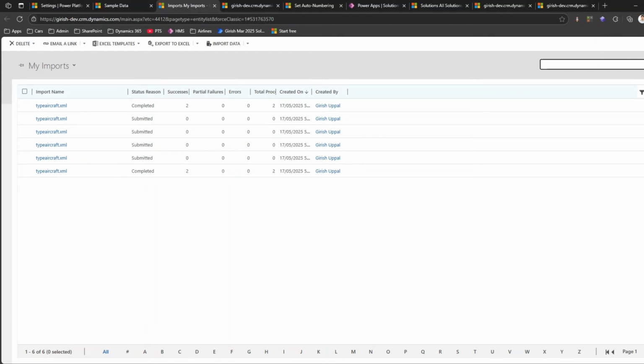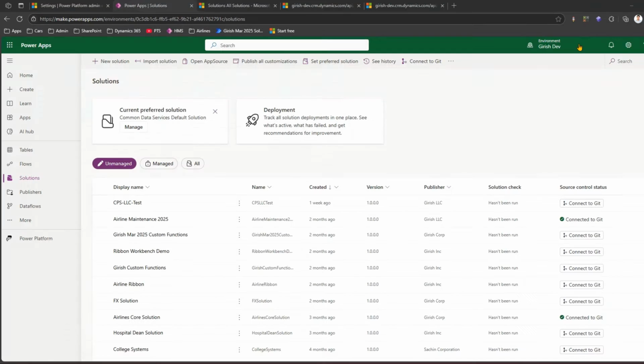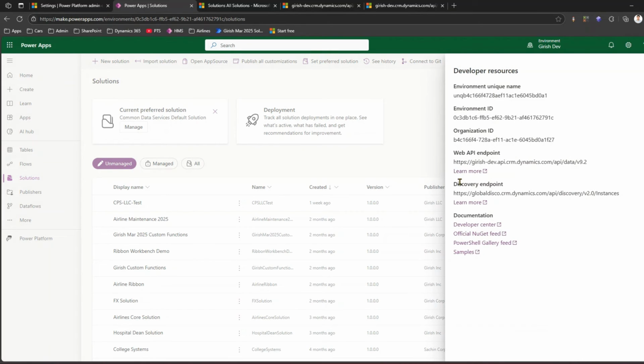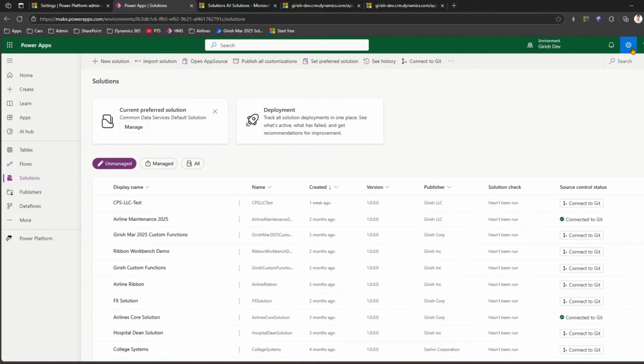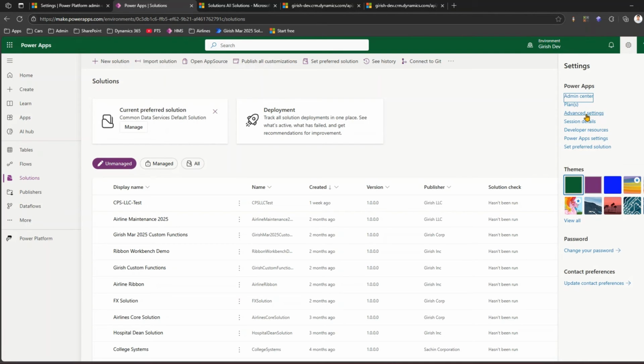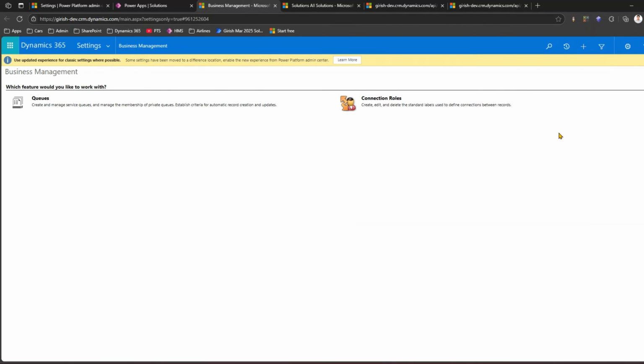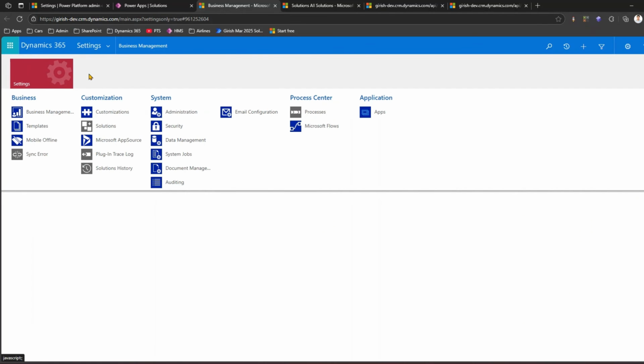I just showed you a while back how to access the developer resources. This developer resources page will give you the discovery endpoint and the web API endpoint. These are a couple of pieces of information which the developer resources provide. There is another way to navigate to the classical interface of the developer resources screen. If I click on settings and go to advanced settings, that will take you to the classic application if the modern admin center is not enabled. Then from here, you can navigate to various other options.